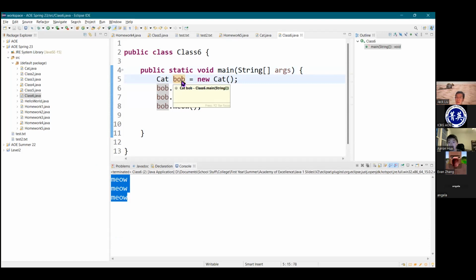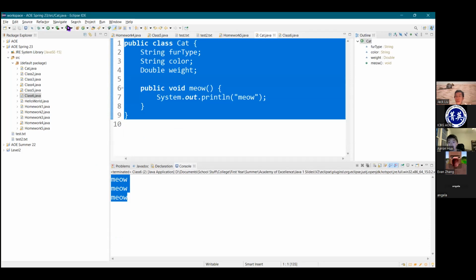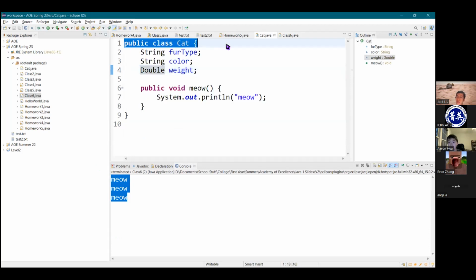Can you explain it again? Okay. So from the start, we have this file called Cat.java where we define the class. Classes always start looking something like this. We have public, we have class, and then the name of the class. In this case, it's Cat.